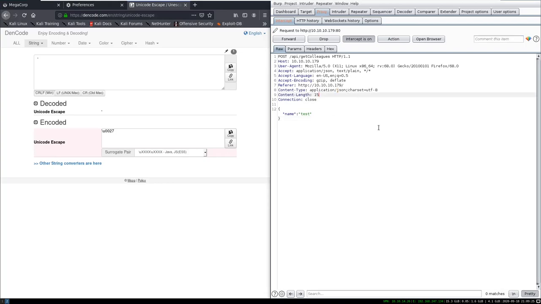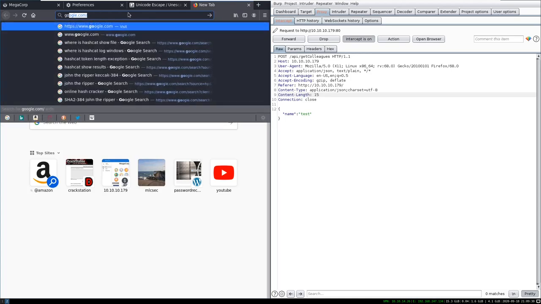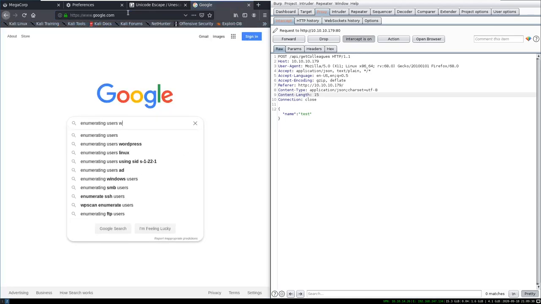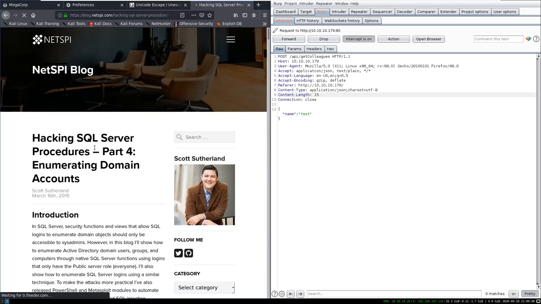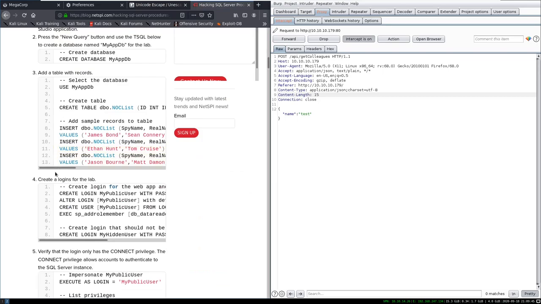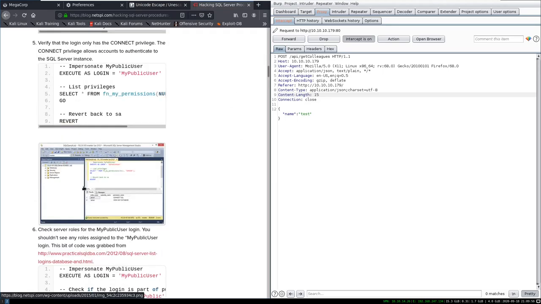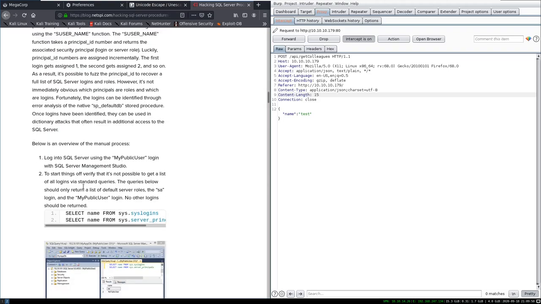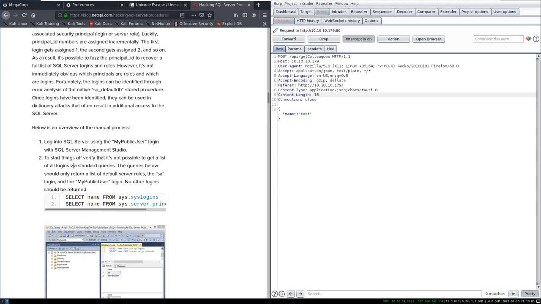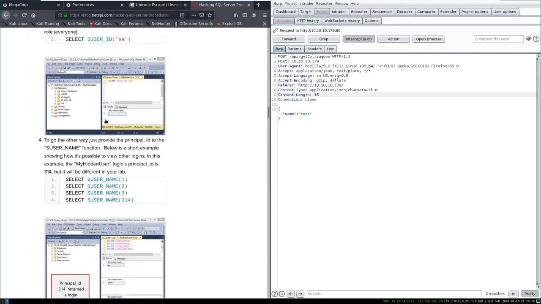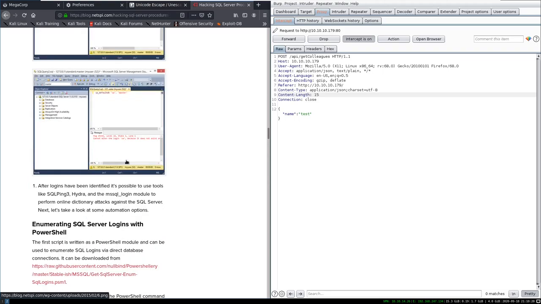Whenever we are looking at MS SQL, we can start looking for things like enumerating users with MS SQL. That's enumerating server logins with Metasploit. That's probably not what we're after. Yes, it is. Okay, so this article pretty much talks about how, whenever you have access to a database, you can start looking for the SUSER_SID of a particular user. And then once you do that, you get the SID.